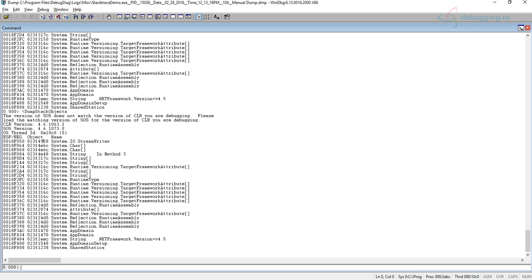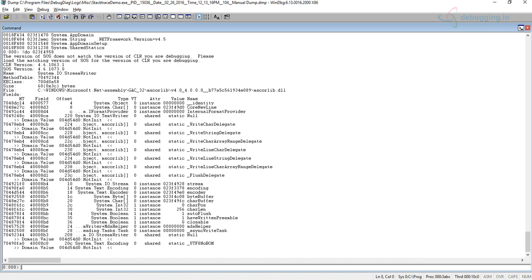So basically dump stack objects shows all the objects present in the stack, whether it's a reference type or value type. Normally value types are always stored completely in the stack, but a reference type stores a pointer in the stack, and the actual object will be in the heap. How can we see that? If you want more details on the stream writer, you can do dump object, or bang do for short form, and we can dump that and get more understanding of what values it has.